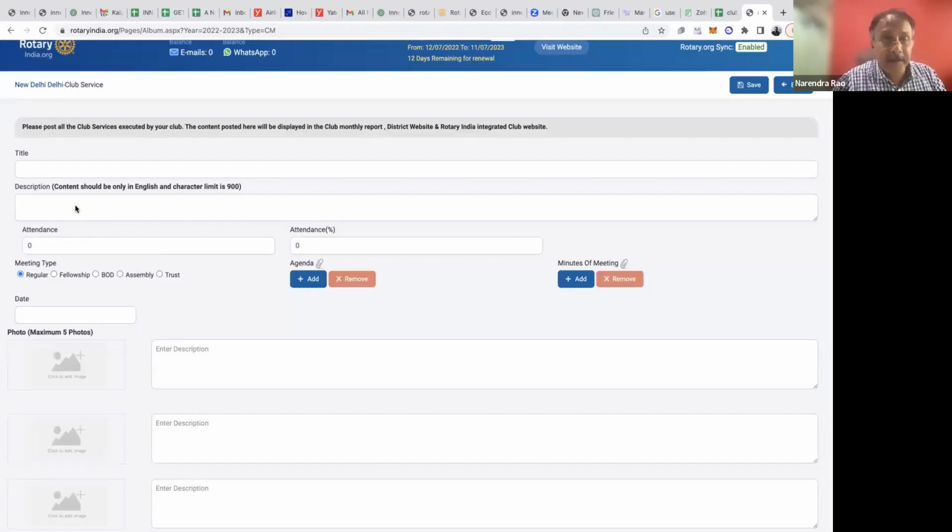I write the content and then I write the attendance. Please do not add the attendance of your guests or other members here. Imagine my club has 100 members, but in this club the number of members present is less. So I'll write, say, 45 members, 43 members, 41 members. That means 97.62 attendance of this club, and this is a regular meeting.